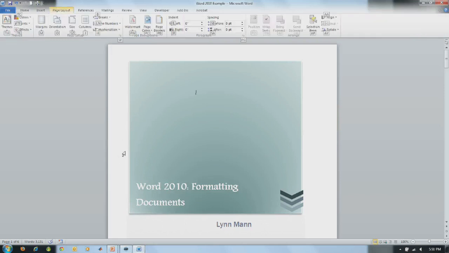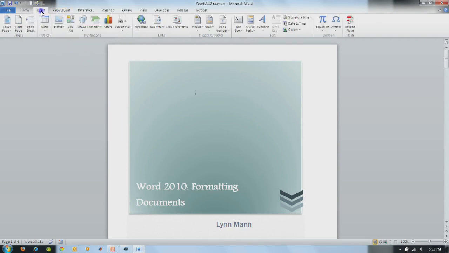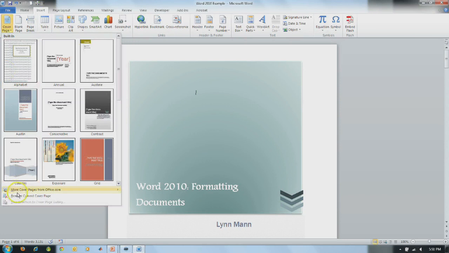Now, if I do decide that later on I don't need a cover page, I can go back to Insert, Cover Page, and I could click on Remove Current Cover Page. But I'm going to go ahead and leave my cover page in my document.